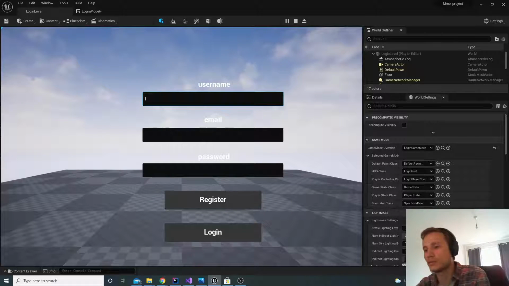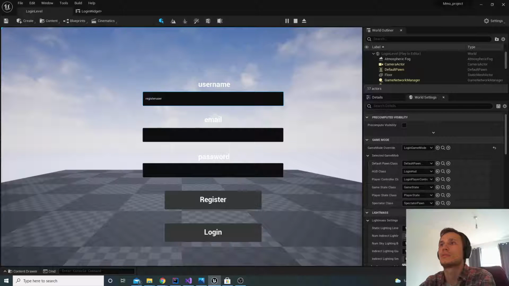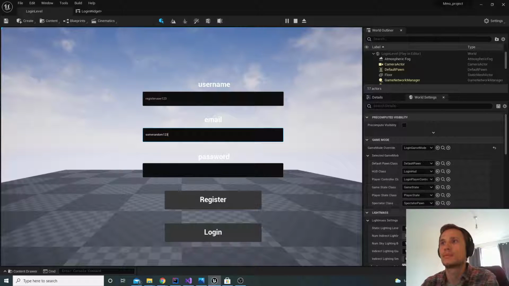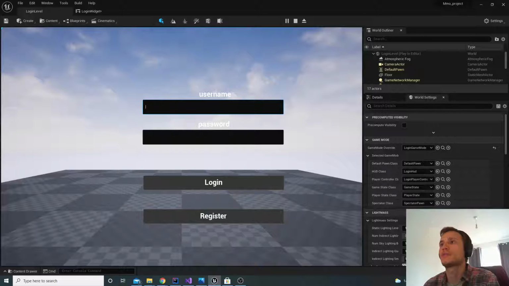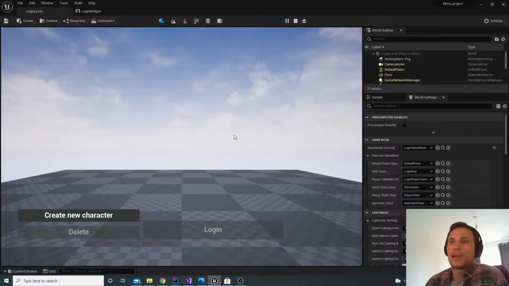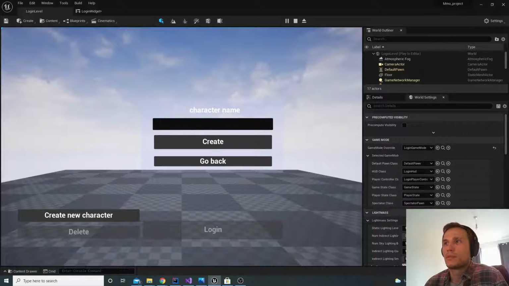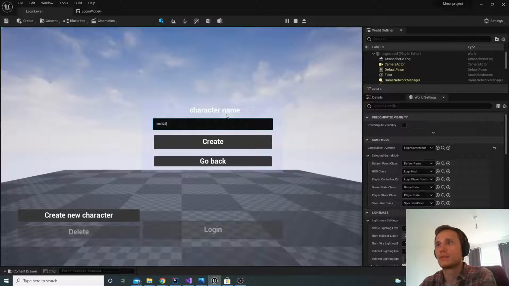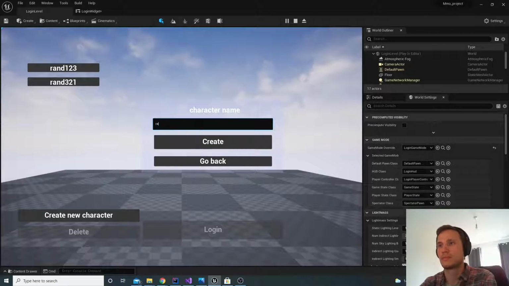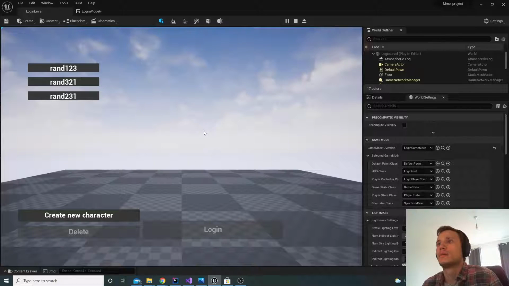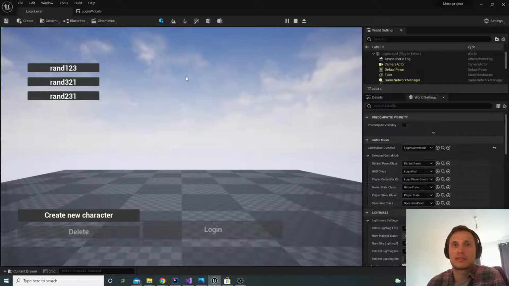So we'll just register a user. Okay, there we go. Successful. Okay, and this is going to be the character selection screen. So what we'll have here is round 1, 2, 3. Okay, and so yeah, this is what we have right now.